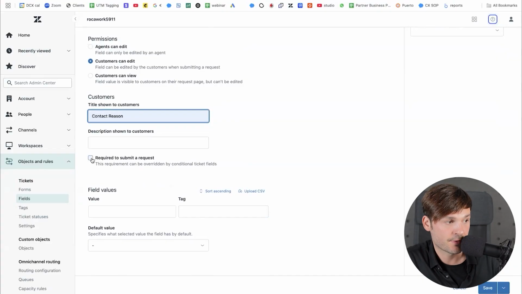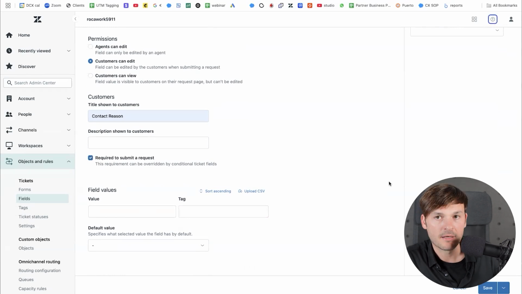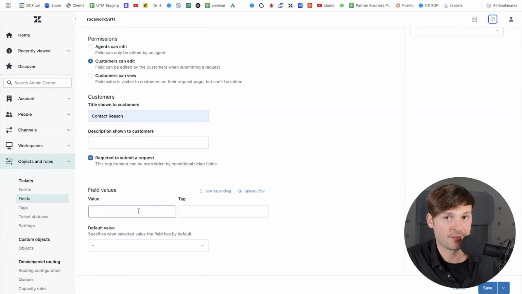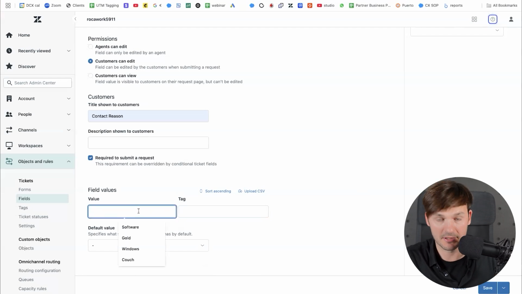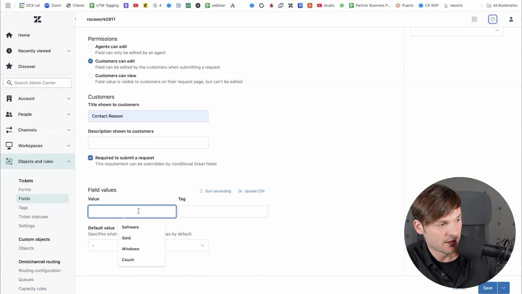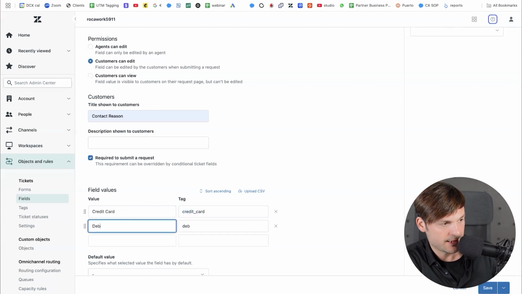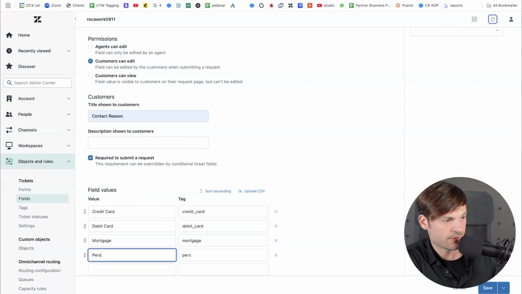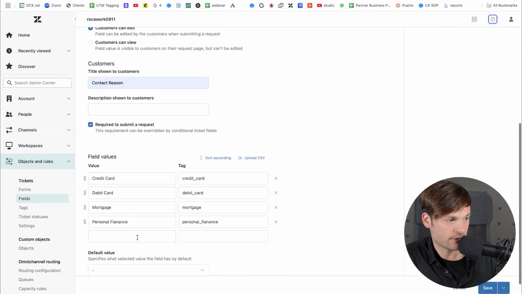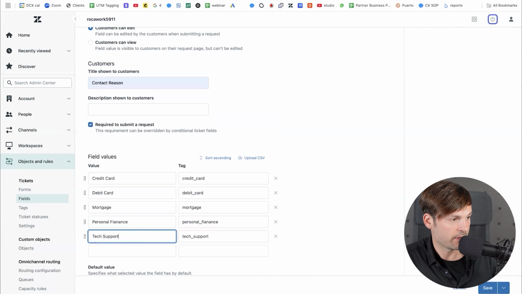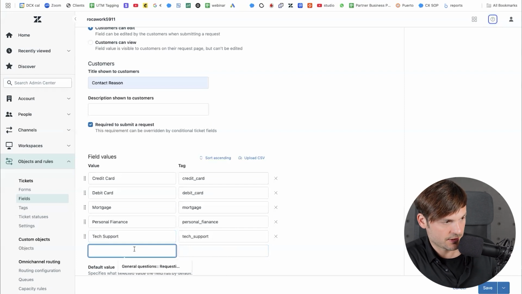Everything needs to be nice and tight and neatly organized. And I'm going to require it to submit a request as well. Now for the field values, I'm going to add in here what I usually support or what I offer as a product. Because we are a fintech, we're going to say credit cards, debit cards, mortgage, personal finance, and also tech support, for people having problems with my app, either the online app or whatever app. And then I'm going to add another one, which is something else.